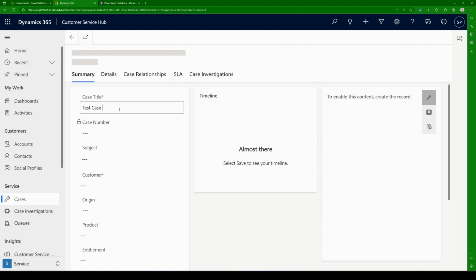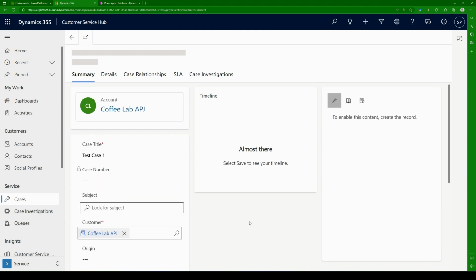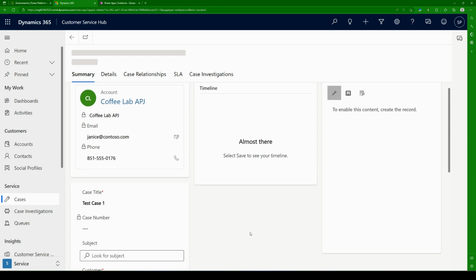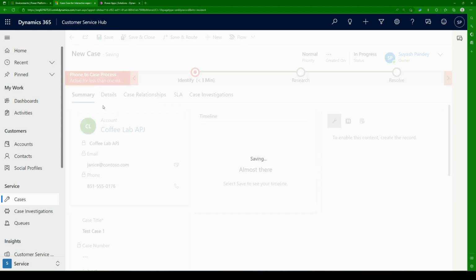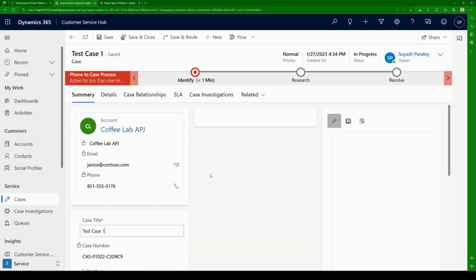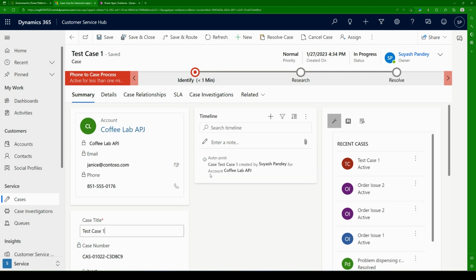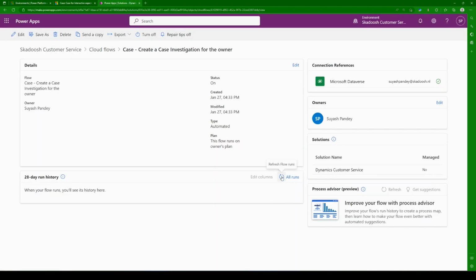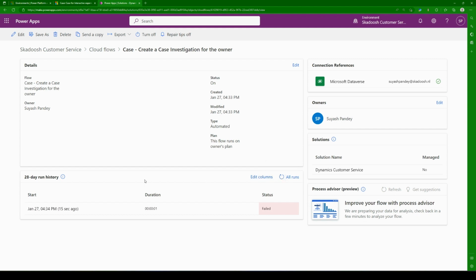Test case 1. And then we select a customer. These are the mandatory fields. And once we do that, we can save it. This is our trigger for the flow to go off because our case record has been created. So on the trigger we said when a case record is added, then trigger. So now if I go back to my flow, the flow would have been triggered. So I will click on refresh to see the logs. You see it triggered. It says 15 seconds ago, duration, how long it took to run the flow, it's fast, and the status that it failed.